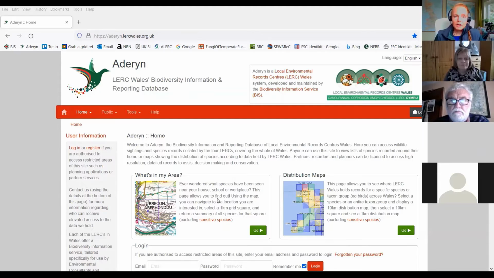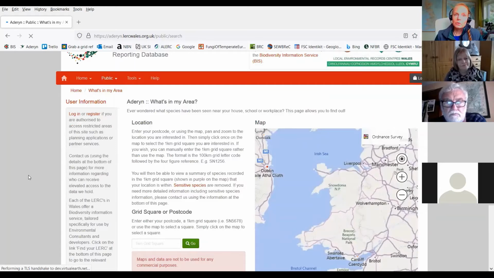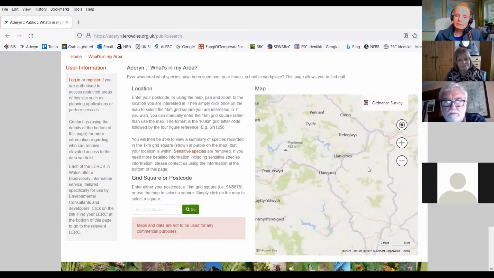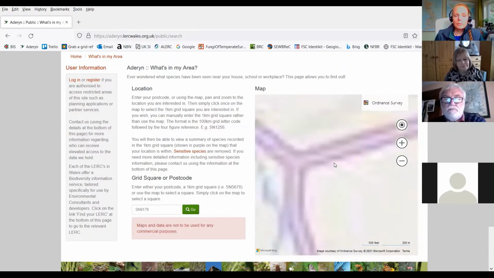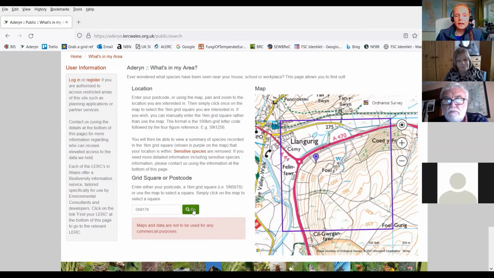of the three tools. So we'll start off here with what's in my area. That loads up, and then I can search for a 1 kilometre square in various ways. This is going to give me a species list for any 1 kilometre square in Wales. I could zoom in on this little map, pan around, work out where it is I want to visit. And then if I click on the map, just give it a moment to load, it's going to select that 1 kilometre square. There we are, it's selected a square near Llangarrig. And I'm going to click this green button to go.